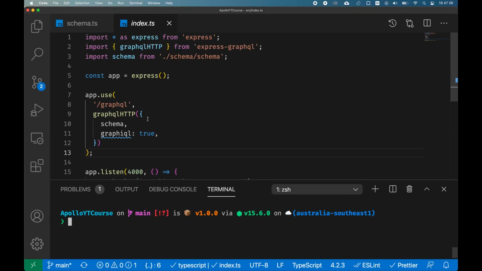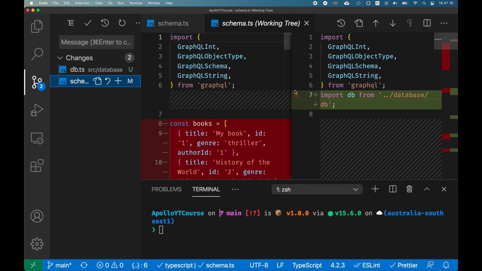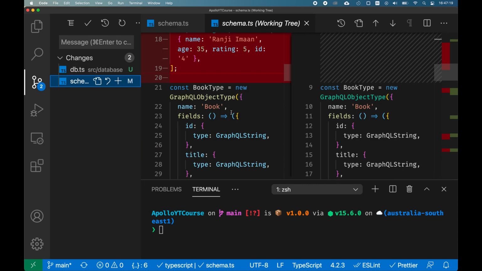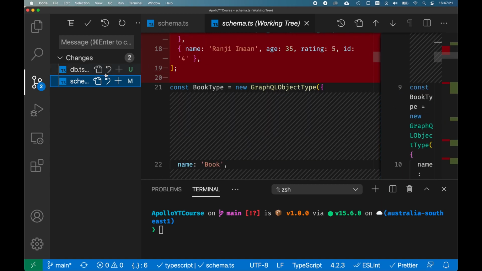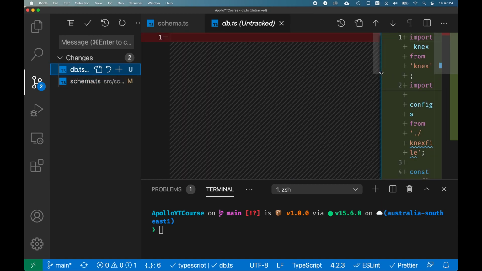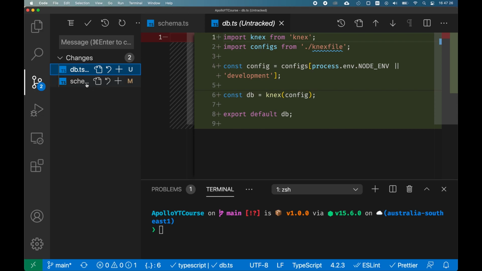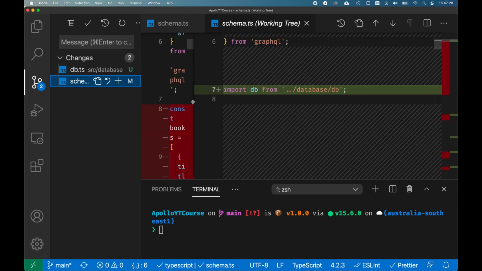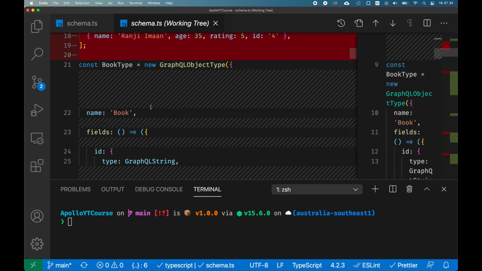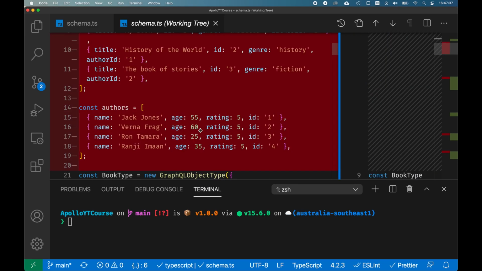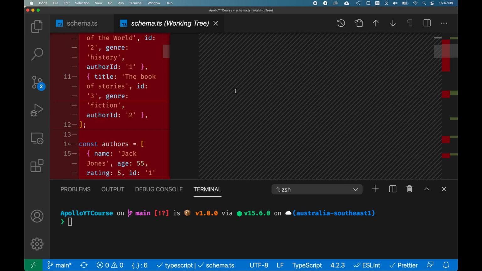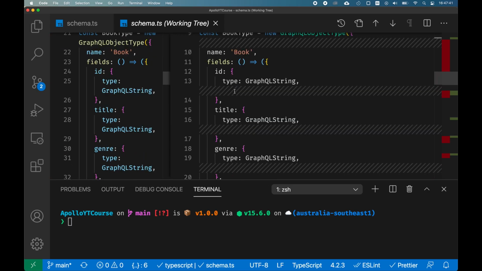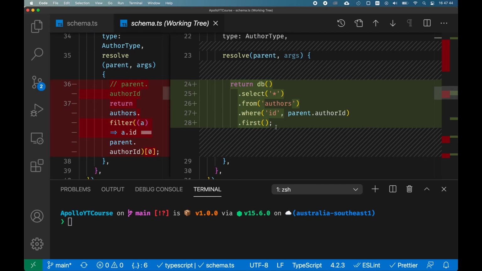So let's keep going with our project. What we've done so far is to have our index.js. We created our schema where we removed our book dependency. In the previous lesson we added a database file with our configuration object, and in this schema.js we've also added a few fields. So we use the database, and instead of using this JSON object, we are actually retrieving items from the database.